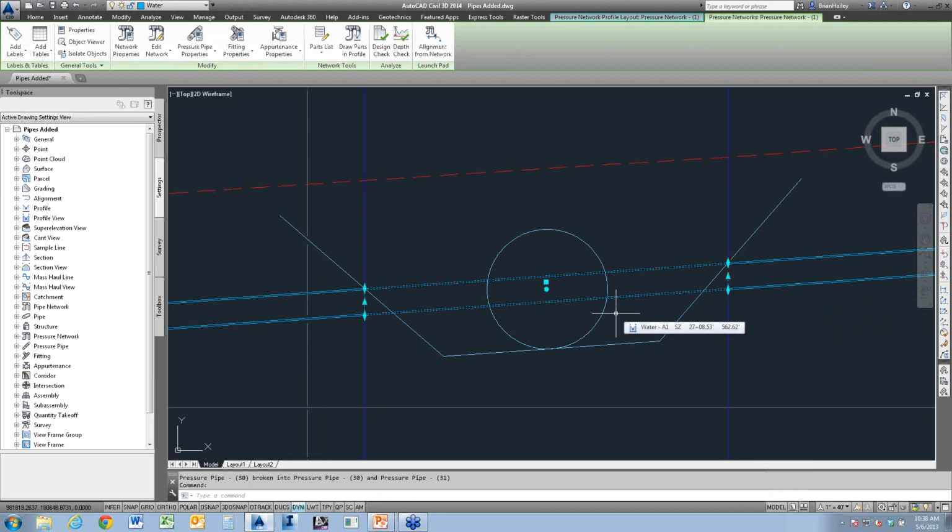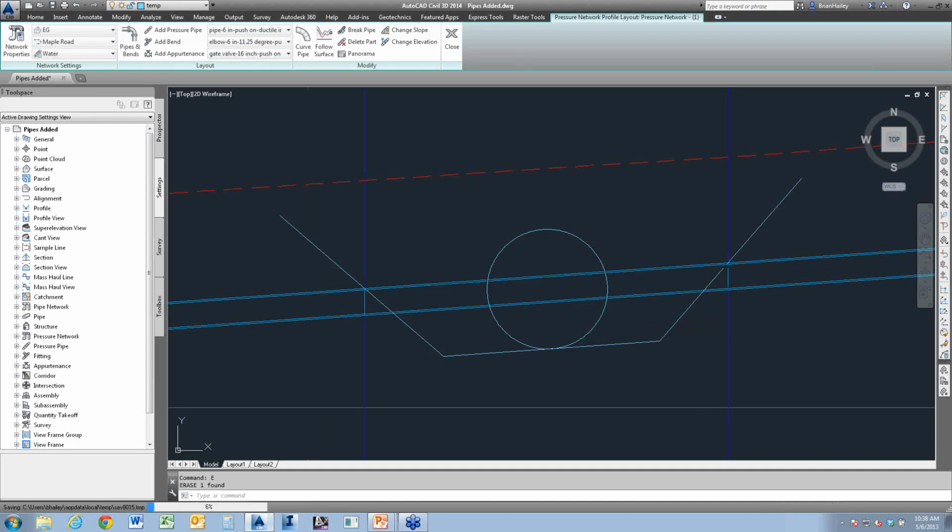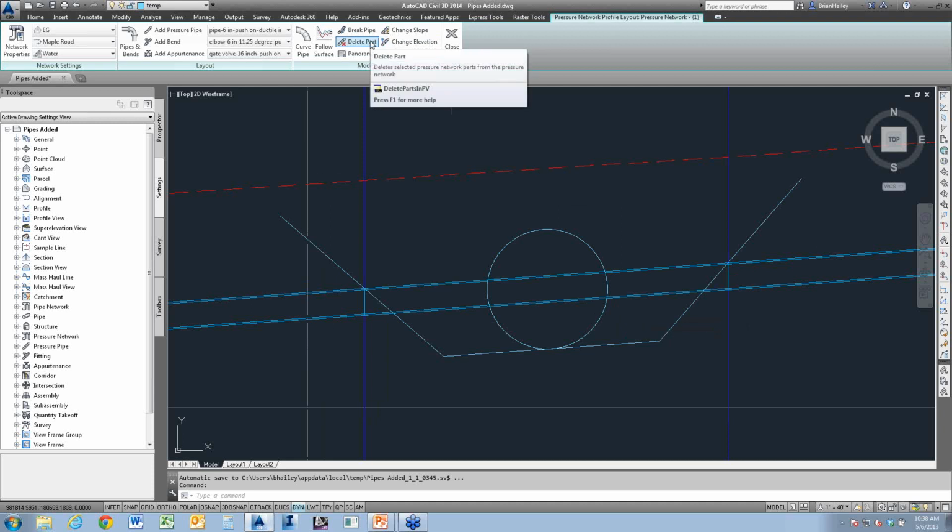Now if I just simply grab this pipe and use the erase command, I didn't erase the pipe. I erased the pipe out of the profile view. The pipe still exists in plan view. And so if I try to draw in another pipe in the profile view, it's going to say, hey, there's already a pipe there. You can't do that. So instead of using the erase command, I'm going to use the delete part command. This will actually remove the part from the network.